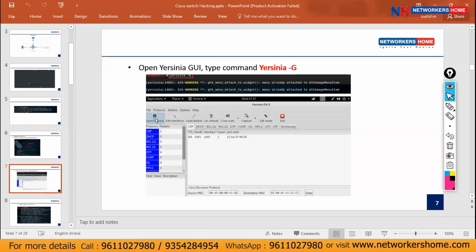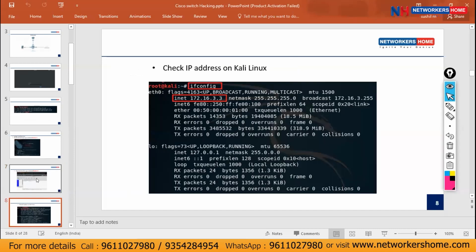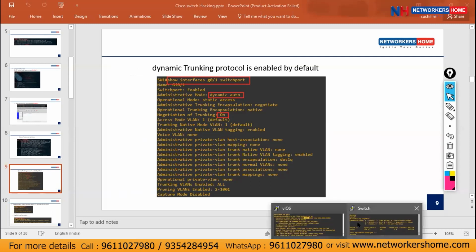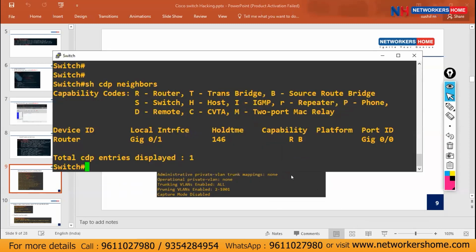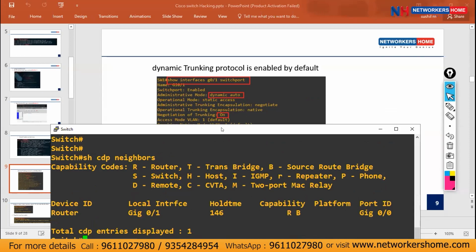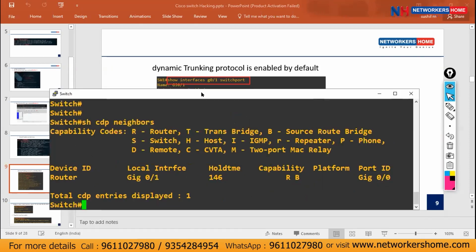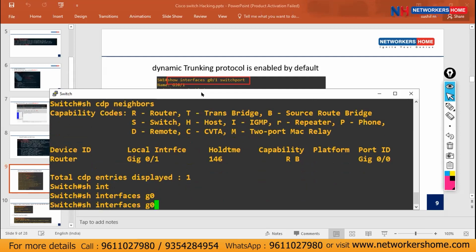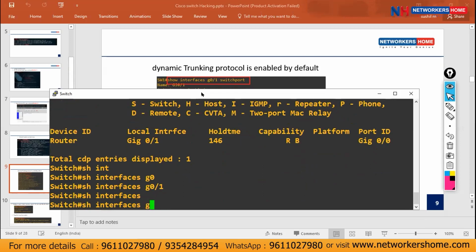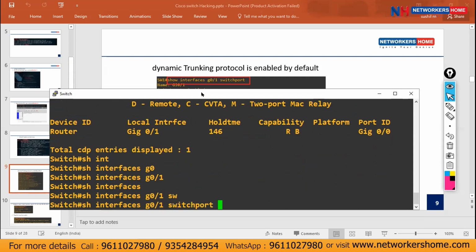And you can see currently you can go to launch attack. You can see the IP addresses, everything. You can go to the switch and see this information. If you go to the switch, you can see the interface, whatever it is, with trunking automatically on. Okay, see this: interface G0/1.